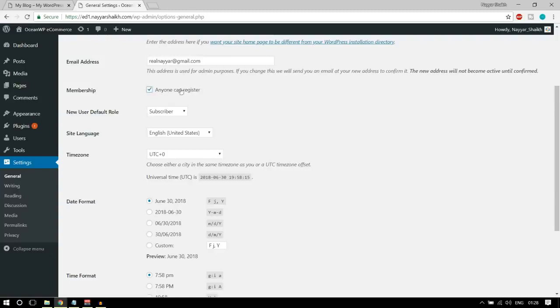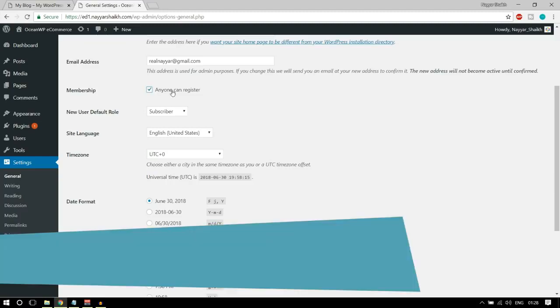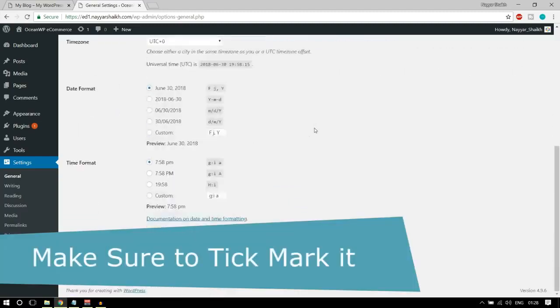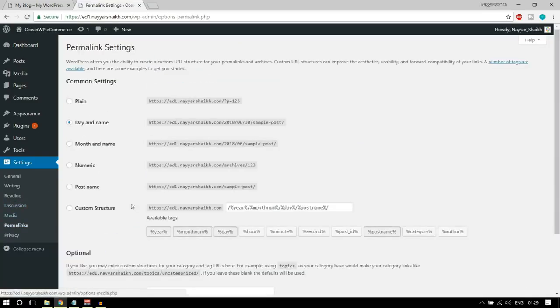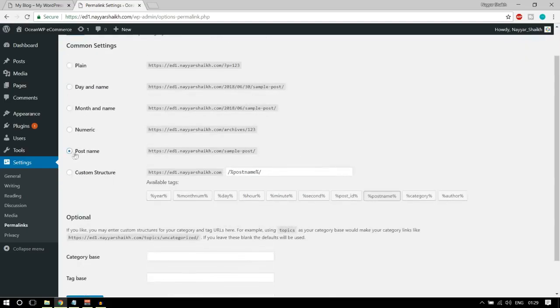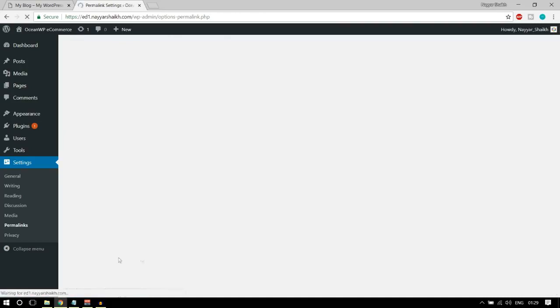And make sure you tick mark this, anyone can register. If you don't, this is also fine. If you want to create a multi-vendor e-commerce website, you should tick mark this, but it is also fine for a normal website. It is not required. So you don't have to do any changes over here. Just make sure you have your site name and your email address over here. Then after that, click on this permalinks option. Now if you see over here, by default this thing is selected, date and day and name. Now you have to select this one, post name. So make sure you select the post name and click on save changes.